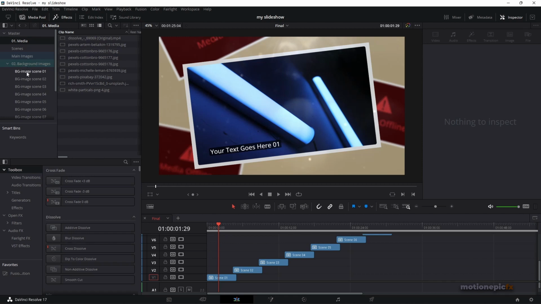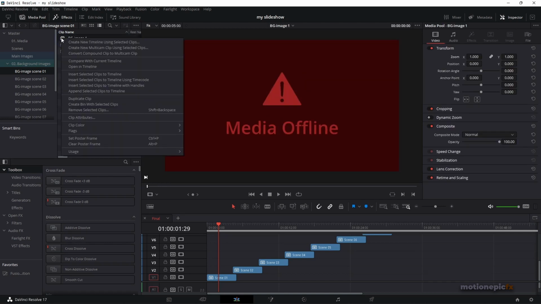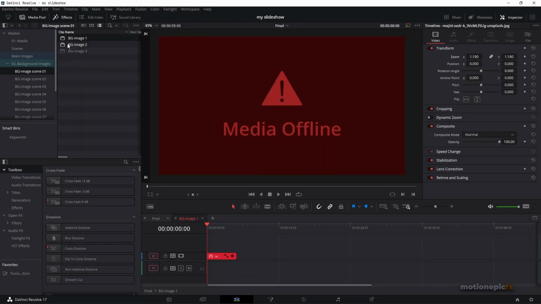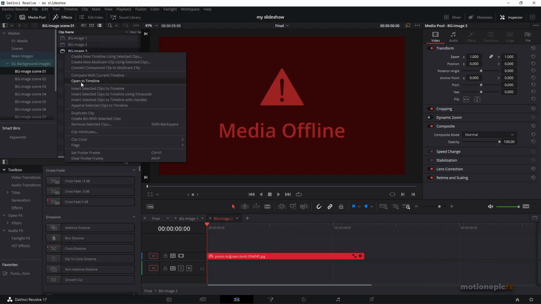I'm going to go to my image over here, image scene 1, and we have background image 1. Double click on these 3. If they don't open, you can right click on it and click on open in timeline. So let's just do that. Right click open in timeline, right click open in timeline.